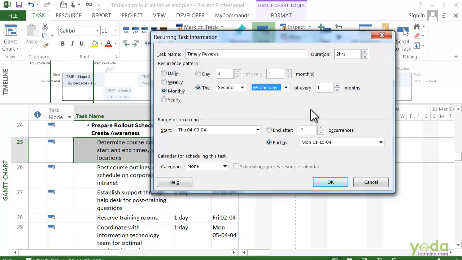If you are going to do a quarterly meeting, you could change this to every 3 months. So here you can change this to every 3 months. But we are going to do this monthly, so we'll leave it at 1. Yearly is very similar to monthly.